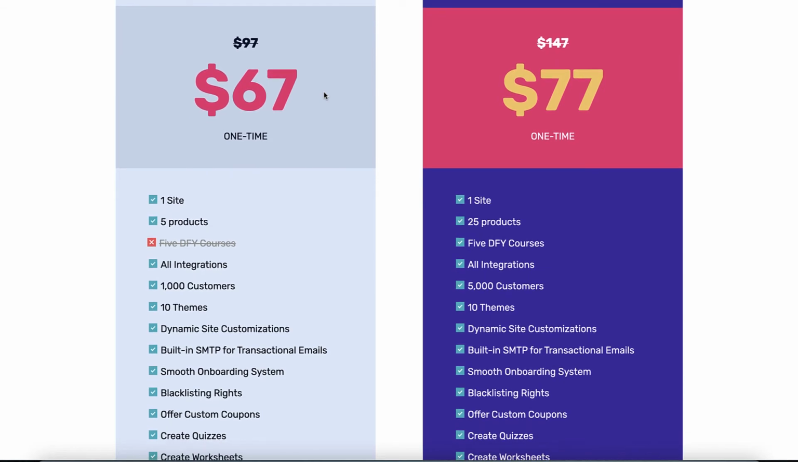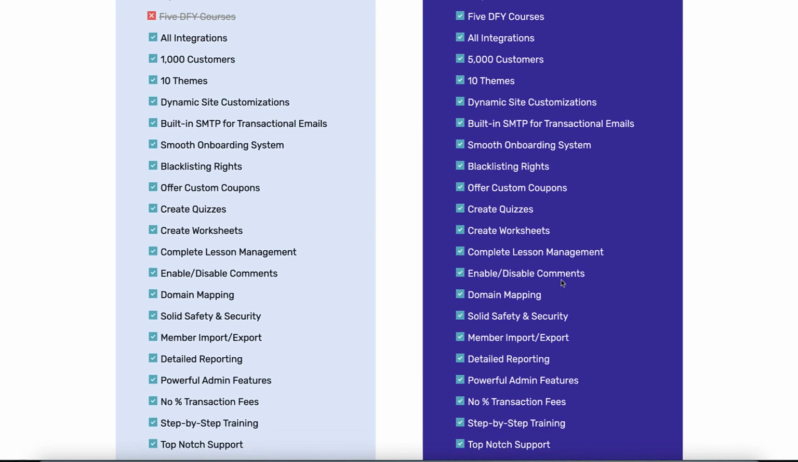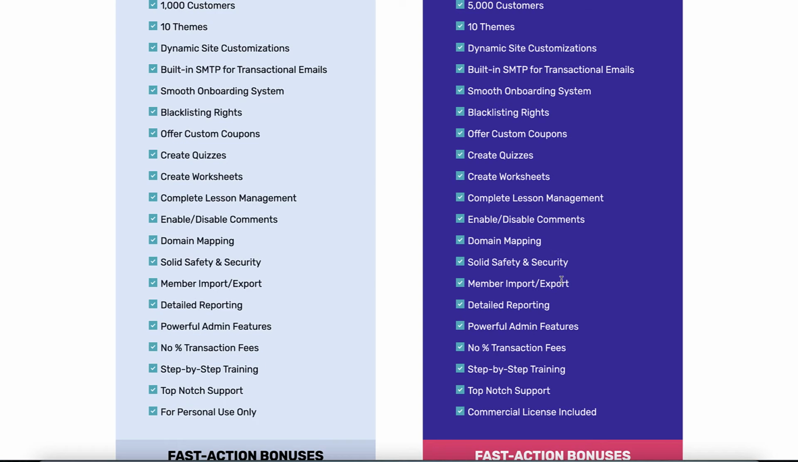Now, with the starter pack, you only get one site, whereas with the commercial, although you get one site, you are able to have 25 products versus 5 on the other side. You don't get the 5 done-for-you courses with the starter, but with the commercial, you do. In terms of customers as well, you are able to have 5,000 customers with the commercial license. And thereafter, further down, it looks like everything is the same. So the starter pack is for personal use, and of course, the commercial license you can sell.